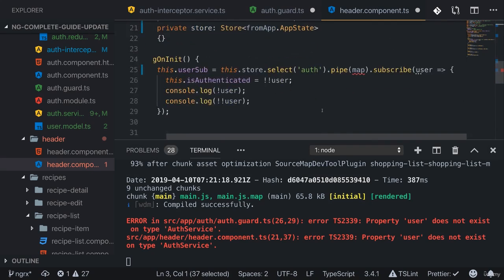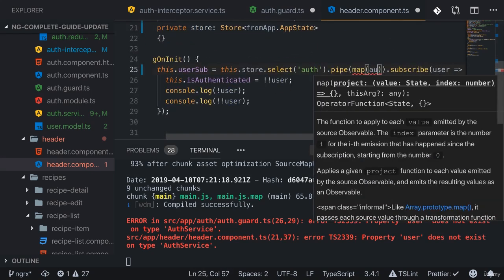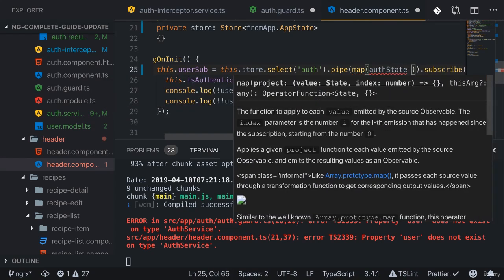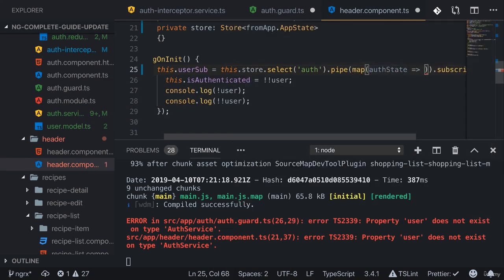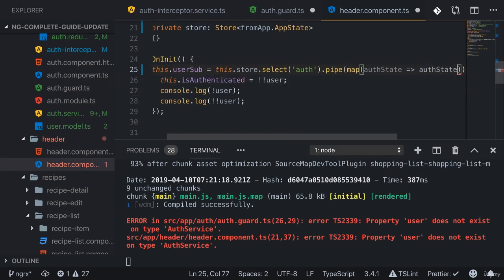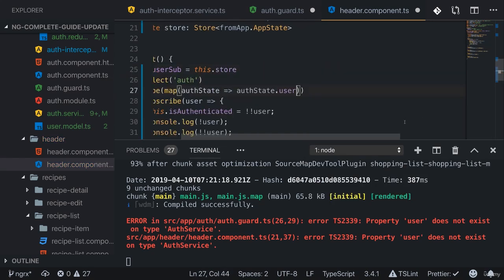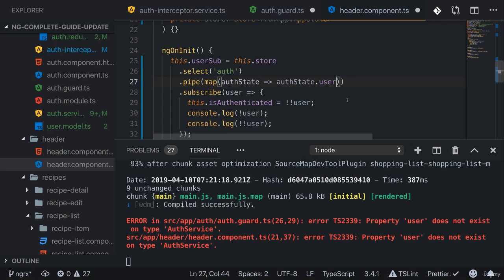And with that added here, we can use that auth state. And now I'm using a quick inline statement because we only have one expression, which we instantly return. So this does exactly the same as we did before in the auth interceptor and the auth guard. I'm getting my auth state, I'm pulling out the user, and I'm returning that here in the map operator so that the next step in line really gets an observable that resolves to a user.